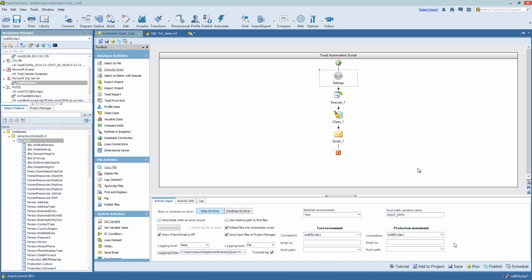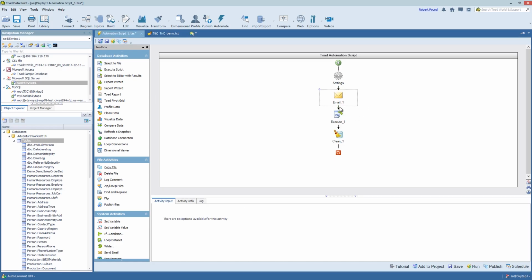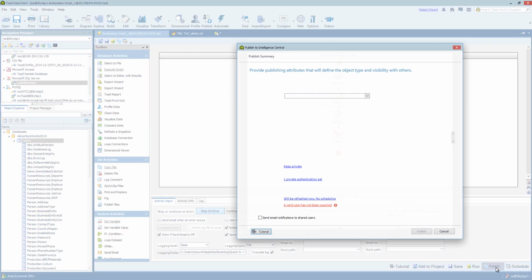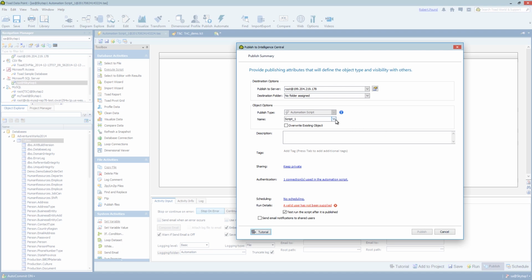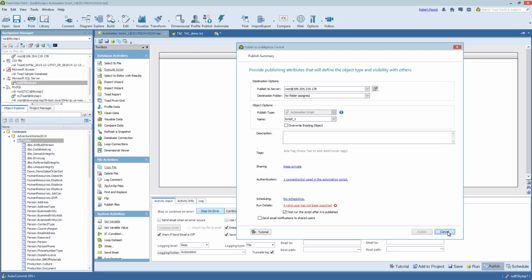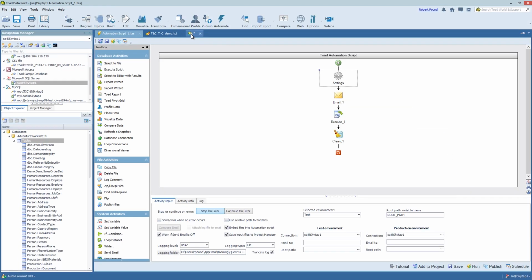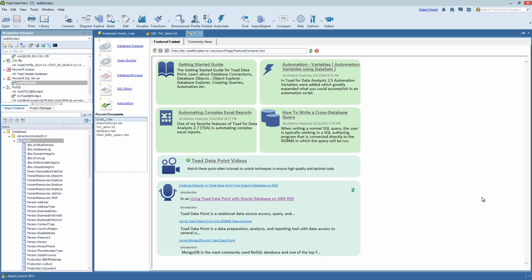Highlights of automation include the ability to run any Toad task in the automation script, the ability to visually create scripts, and if you have Toad Data Point Pro, the ability to publish your automation to a single server, allowing you to collaborate around a single source as well as reduce the overhead on your individual systems. Now let's have a closer look.